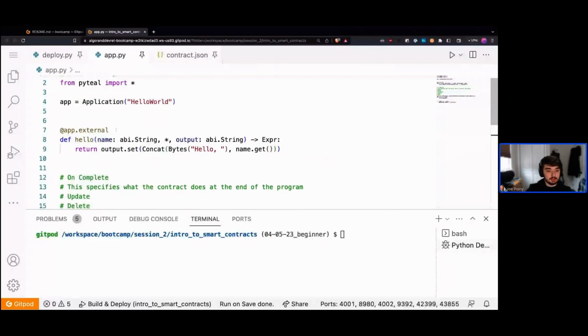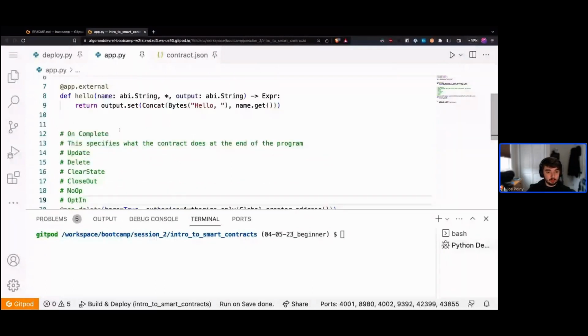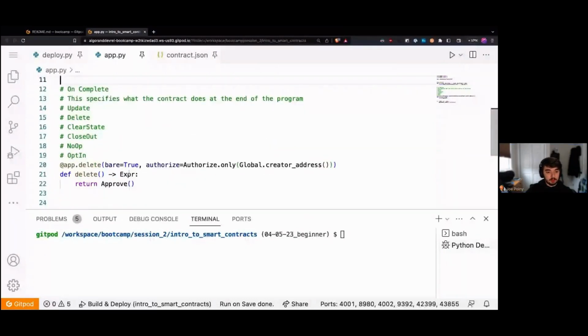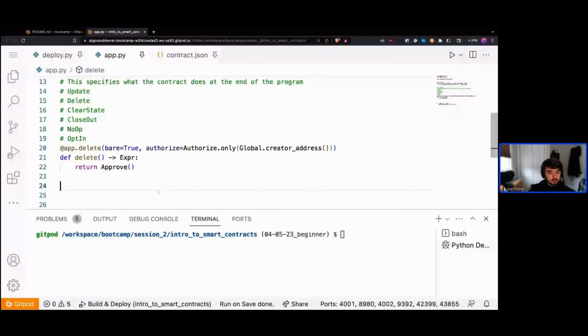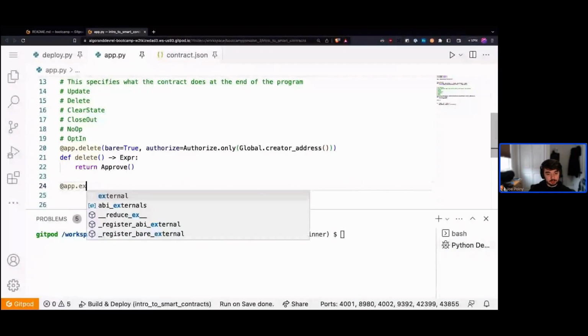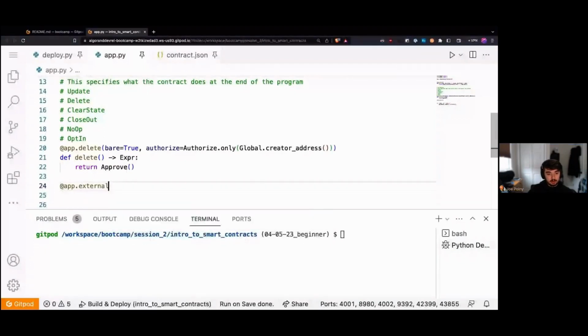So now let's go ahead and write some methods that we can call here. I'm going to create a new method that I want to be publicly callable. I'm going to start with my @app.external decorator. I'm going to create a new method and I'm going to call it logger.